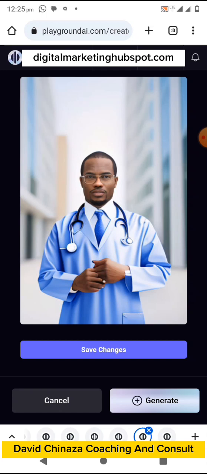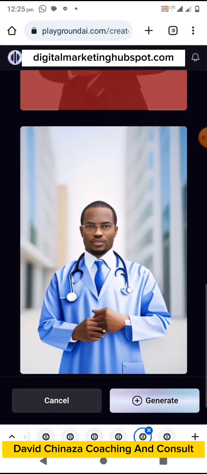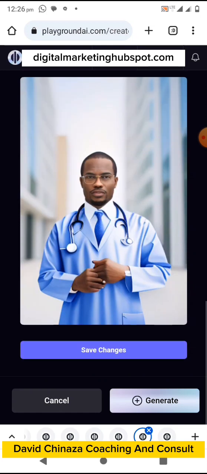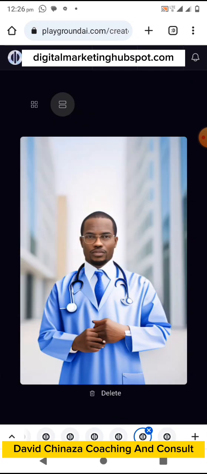Beautiful. Wow. So in the original picture, he was wearing a suit. But here, he's now wearing a doctor's clothes. Can you see? So at this point, you can save changes. You can click on save changes. When you tap on this image, you will see the prompt and you can edit further if you want. So I'll click save changes.